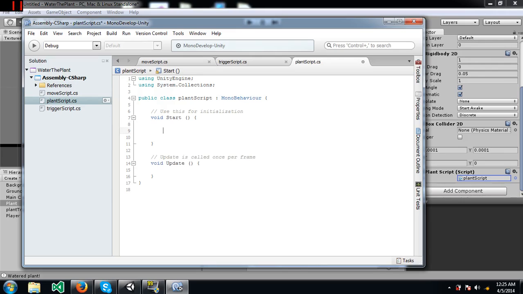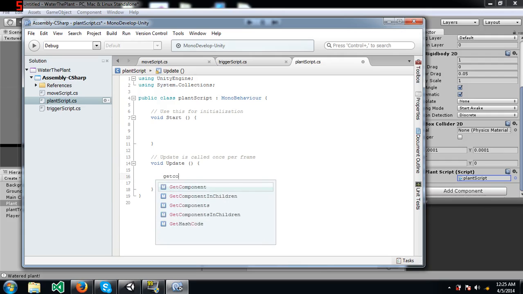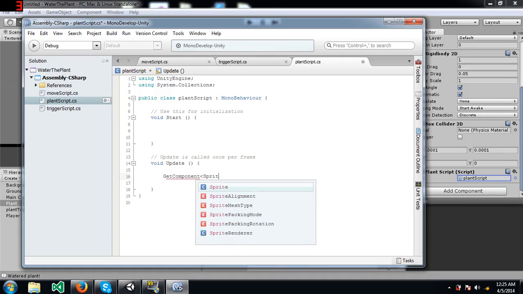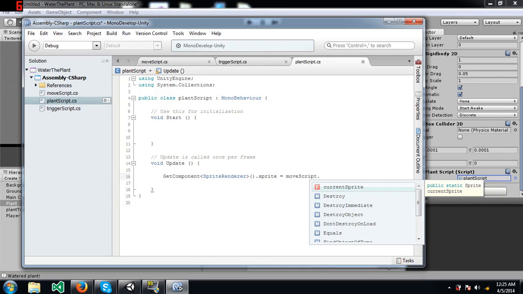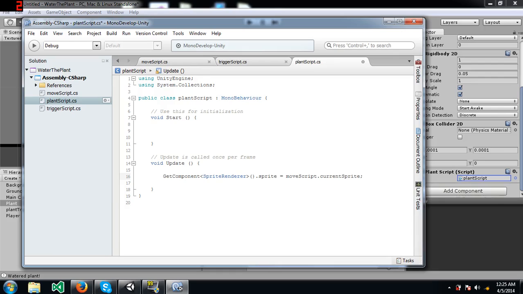First of all, no, I think it's just one line. Get component sprite renderer dot sprite equals move script. Now we are accessing the current sprite variable from our move script.